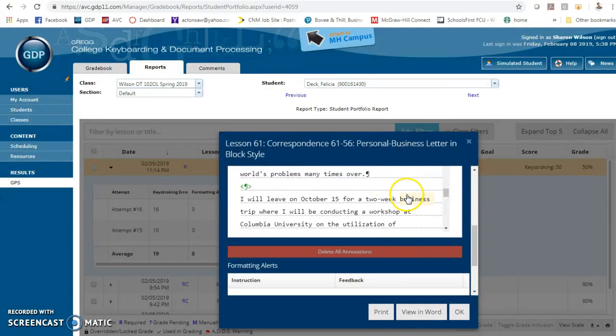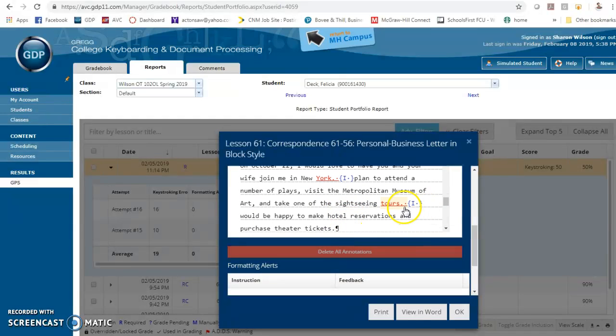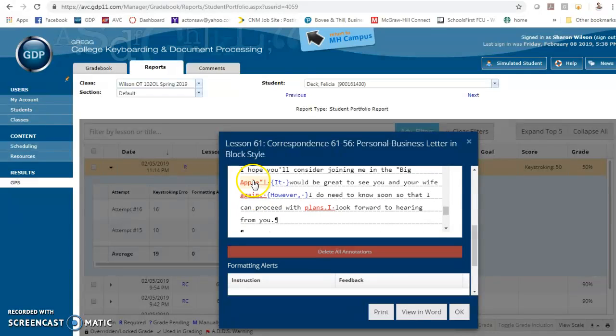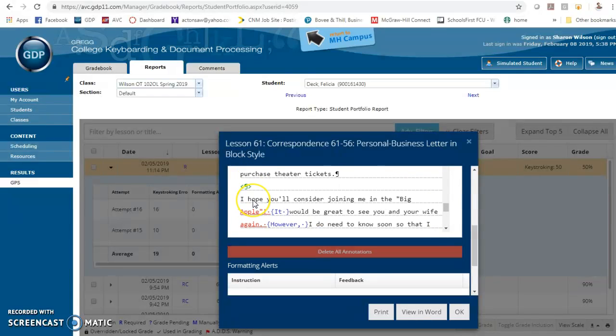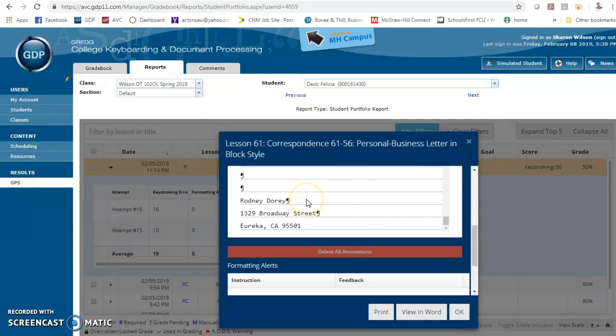Let's see, what else do we have? Equipment. Again, you probably forgot a word here. Tours. Again, the paragraph, like I showed you. Apple, it, space.